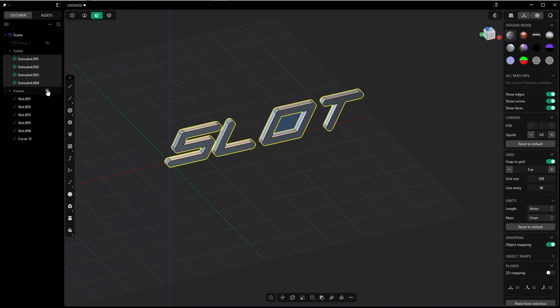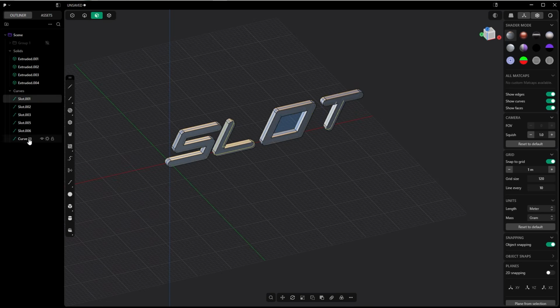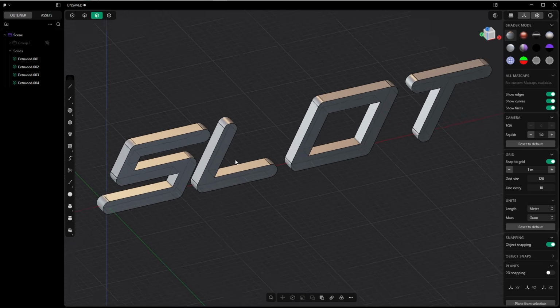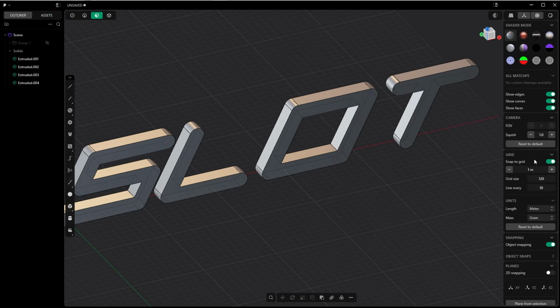I don't need these curves any longer. I can put them into the already existing group. Now I'm left with only the solids. Now I can toggle off this snap to grid option.